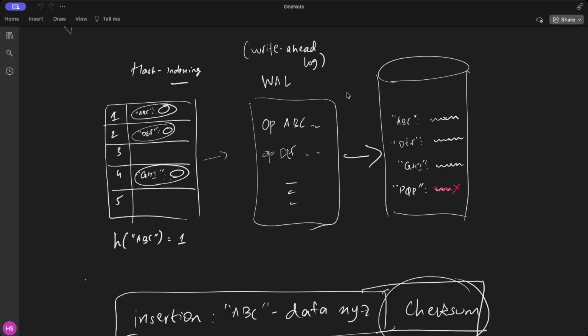Read requests are pretty trivial. It will go to the in-memory hash map, and your hash map already has the record stored along with the hash key, and you can instantly fetch that record.